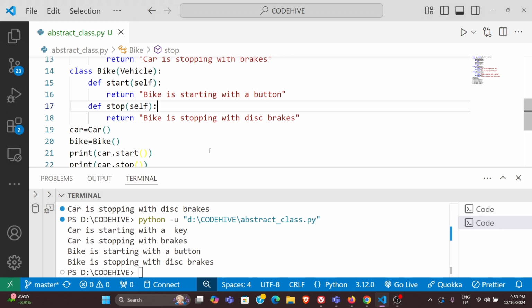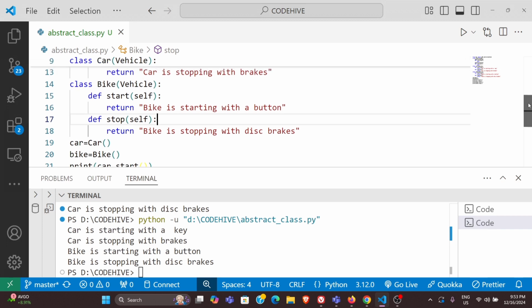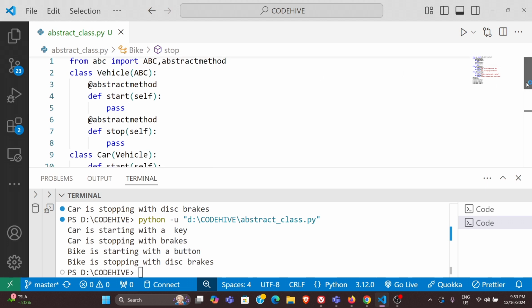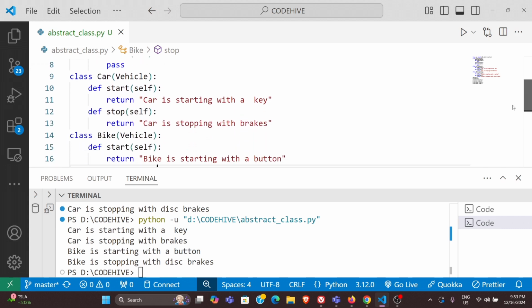So you can see the output we are getting is something like this: car is starting with a key, car is stopping with brake, bike is starting with a button, and bike is stopping with the disc brake. Okay, so here the Car and this Bike provide their own versions of start and stop, right? We just give a definition, like a structure for the function, in this Vehicle base class, but in the derived class we give the implementation part, right? So Car and Bike have their own versions of the start and stop functions, clear?